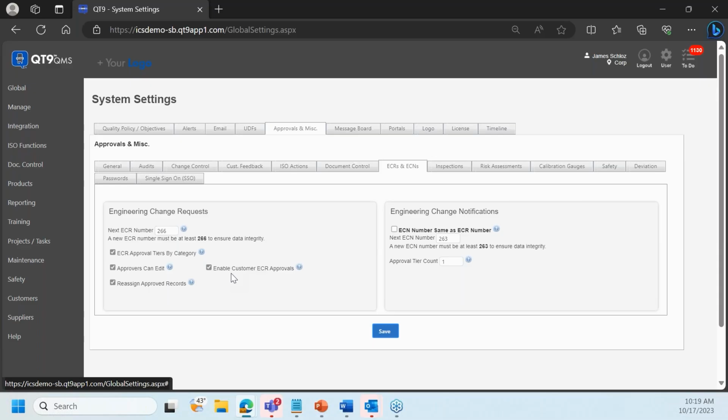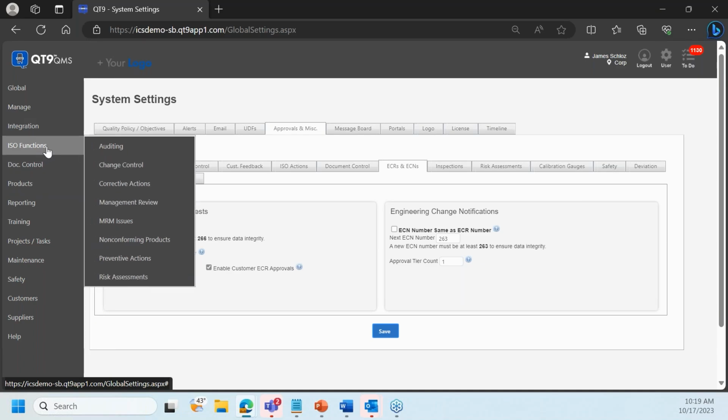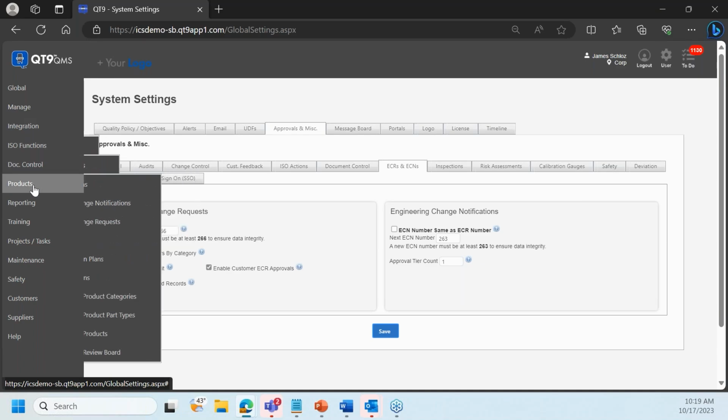So as you can see, there's a lot of different settings when it comes to ECR. ECR and ECN have a little bit more flexibility in function, but it's more specific in that ECR and ECN, again, are product focused, where change control is process or otherwise. Now, the other thing that we did talk about here is what modules tie to ECR and ECN. So let's look at that.